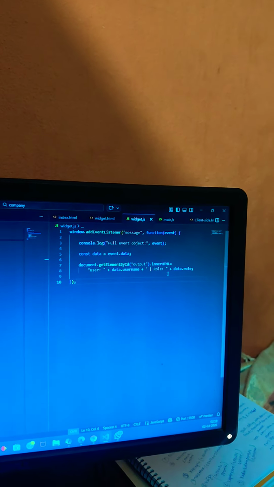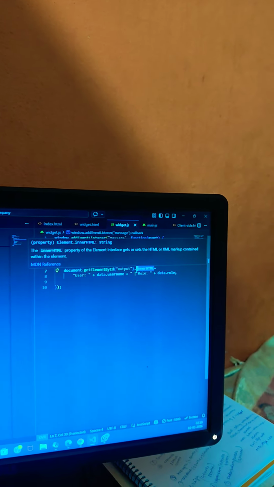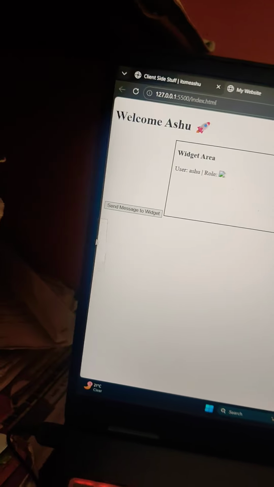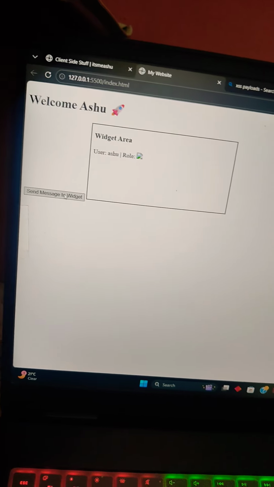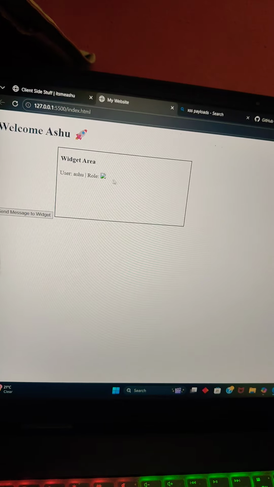If it's textContent equals whatever, it will be treated as text, so it will normally read it as text. But with innerHTML, it will read it as HTML code. As I have done here with innerHTML, I'm not getting a pop-up now. I can't show that here because it's blocking me on YouTube, but I can send this. If I click on this button, I'm pretty sure I can pop up an alert here.